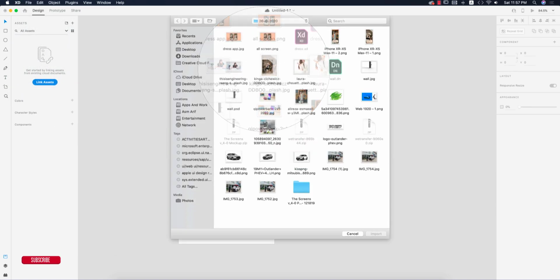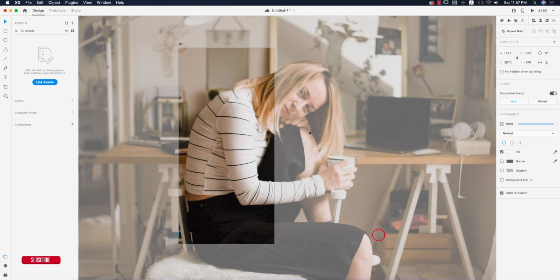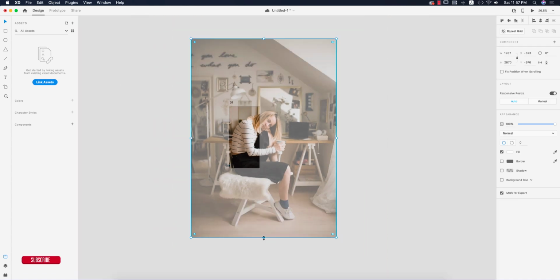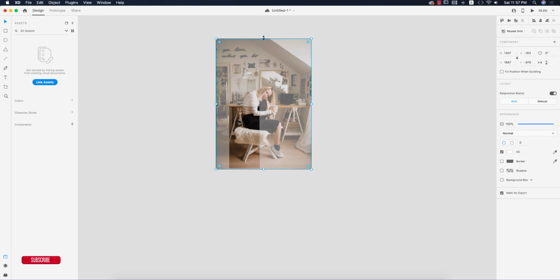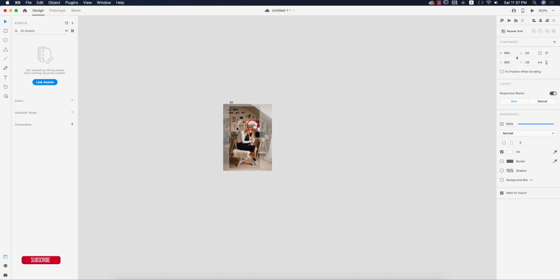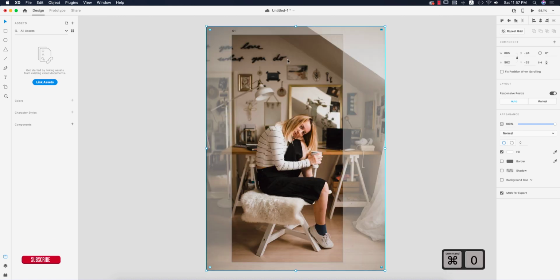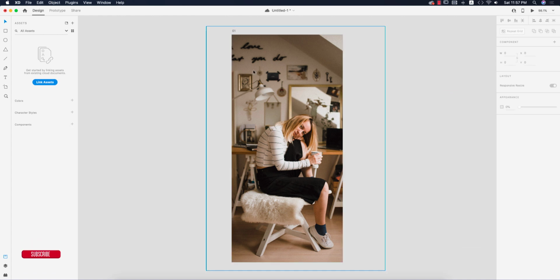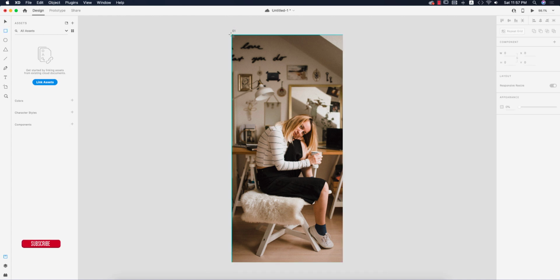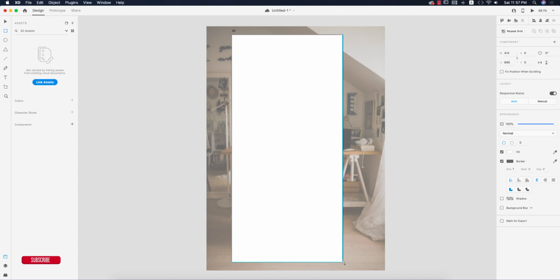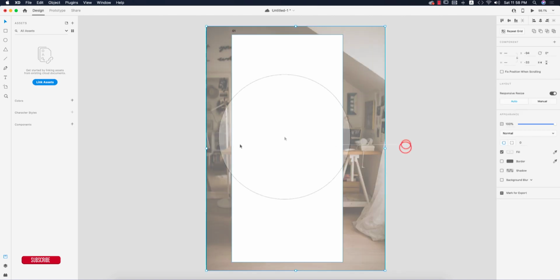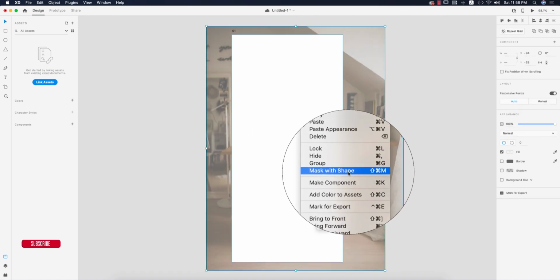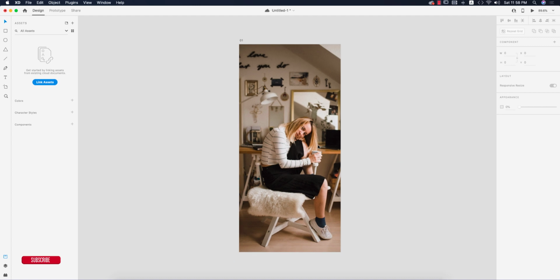From here I'll import a photo which I downloaded from unsplash.com, like that type of image, and make it smaller according to the artboard. That's good. You can take the rectangle according to the screen for the clipping mask. Turn off the border, select these two subjects, right click and mask with shape. That's good.